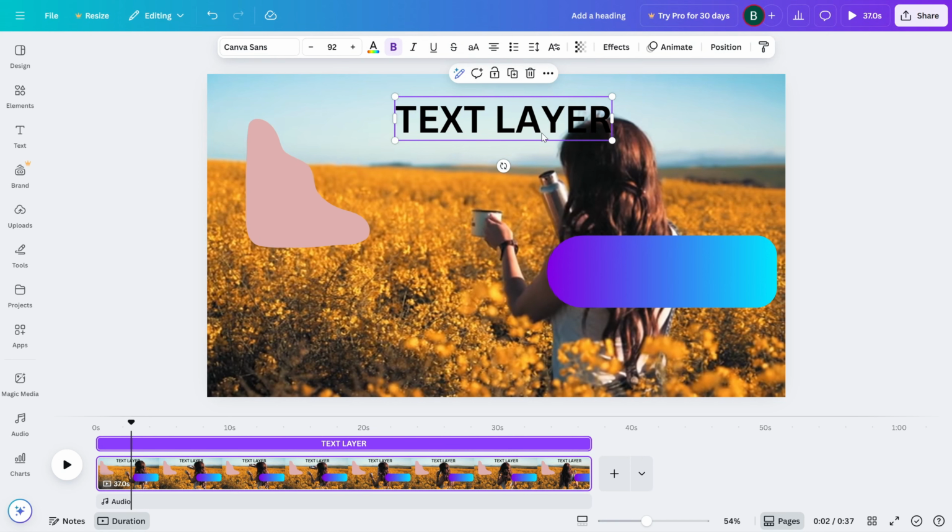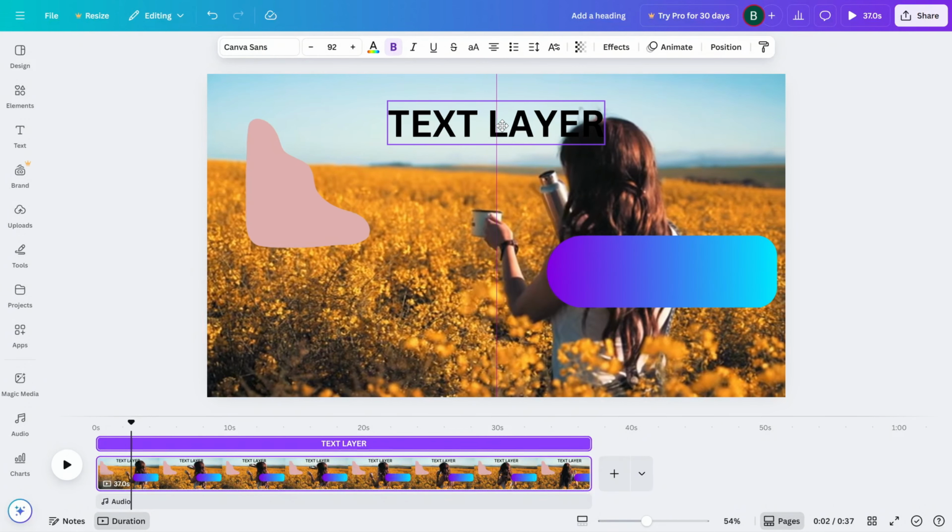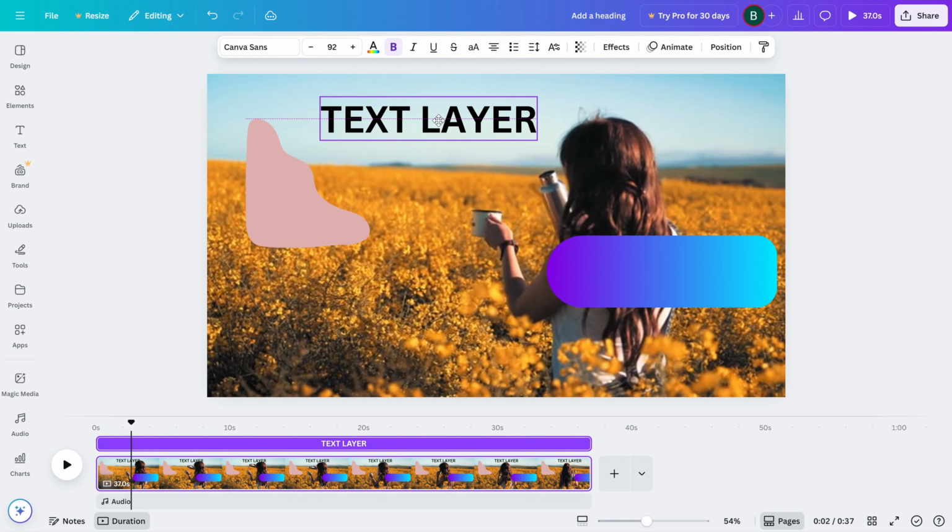As you move it around, you'll notice pink smart guides automatically appear. These guides help you snap the element into the center or line it up with other objects. Great for quick visual alignment.